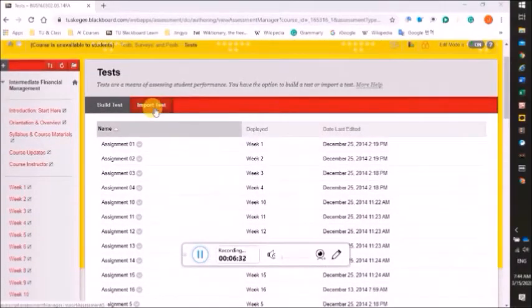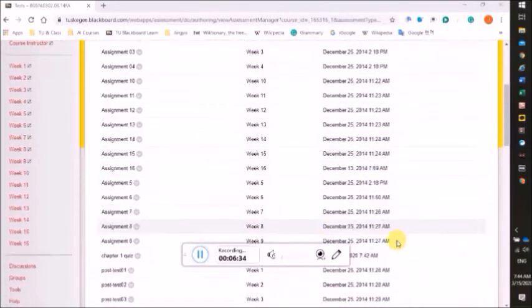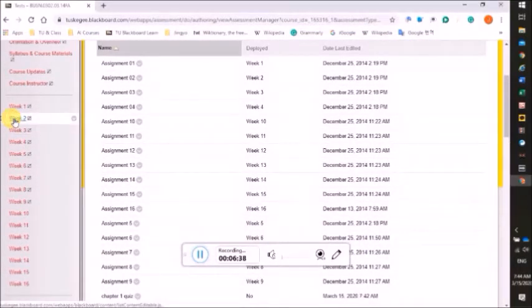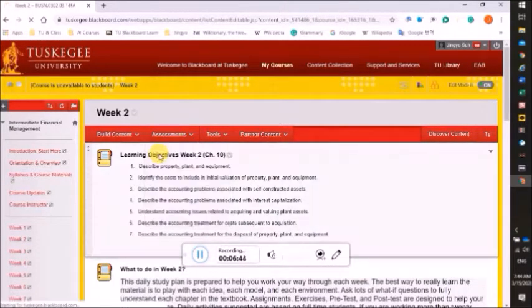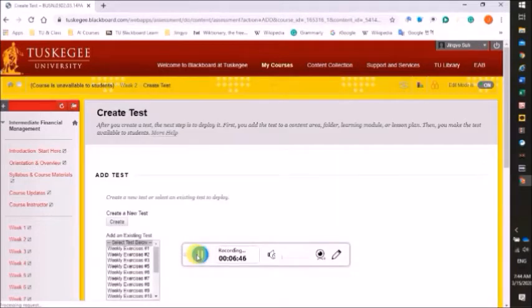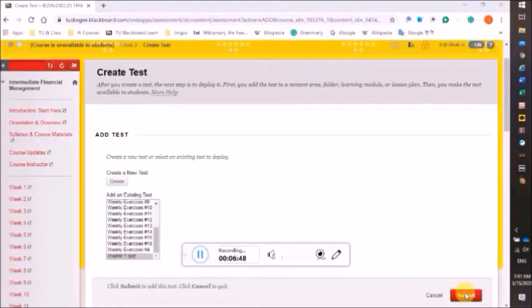But what we do now, if we're ready to deploy this test out to the students, is I'm going to go to the appropriate week, and again, I'm going to go week 2, and I'm going to build an assessment. I'm going to build a test. You'll know that Chapter 1 quiz is in the list, so all I got to do is click on it. We've already made it. So right now, we're worried about the deployment phase of this. So I'm going to click Submit.